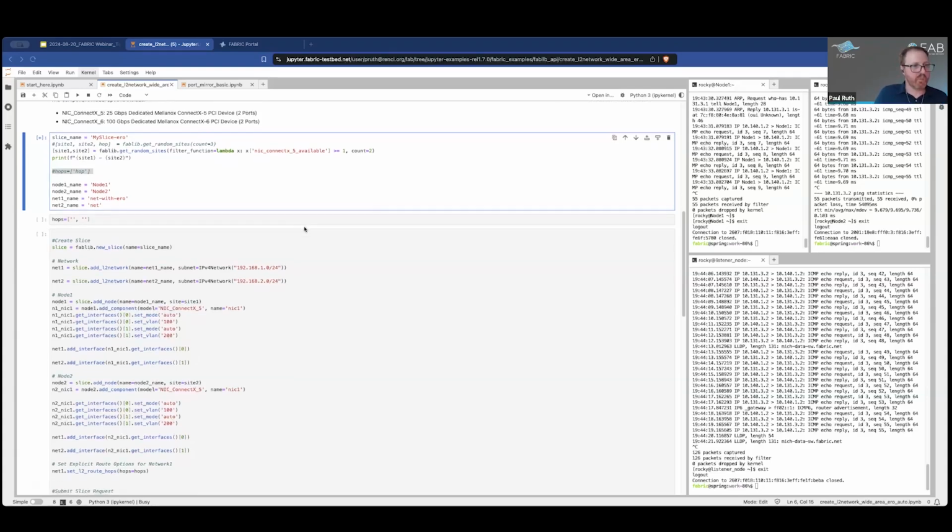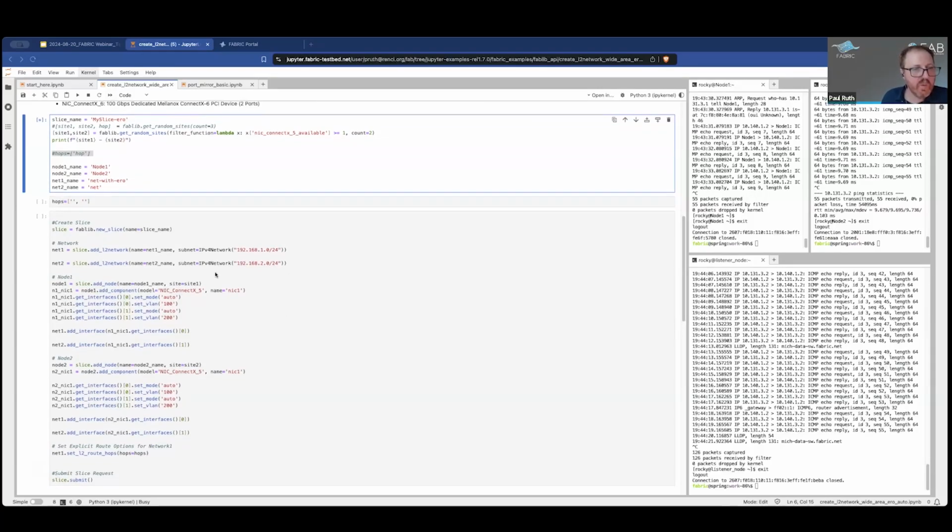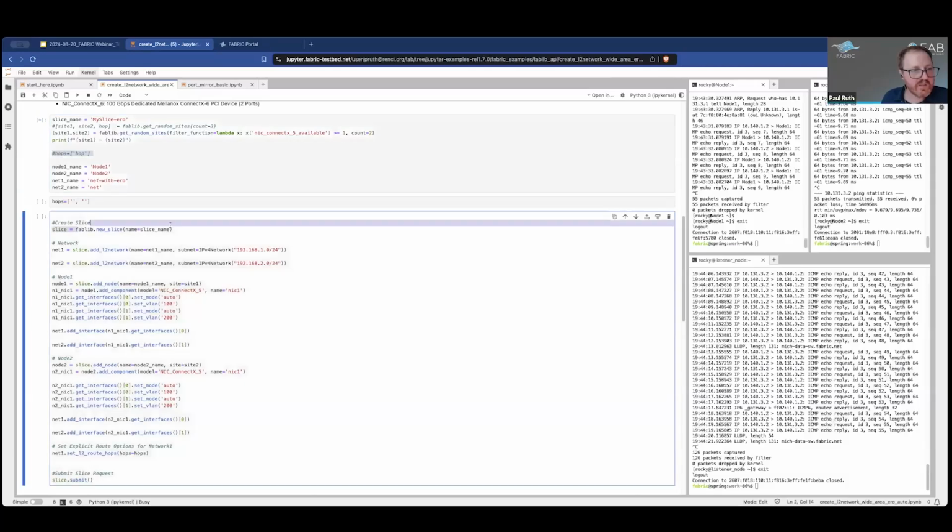All right. So, okay, while we wait for that, I will talk a little bit about what we're going to do in the next step. So in the next step here, what we're doing is we create a new slice. And in this case, we're going to create two networks, two layer 2 networks. So these aren't layer 3s.